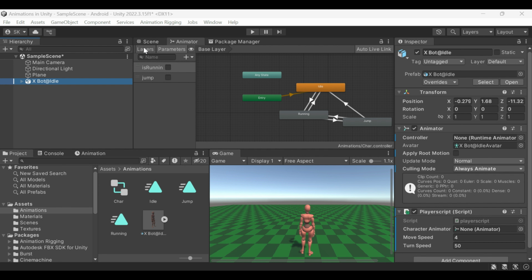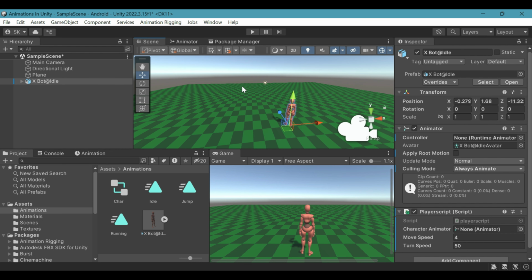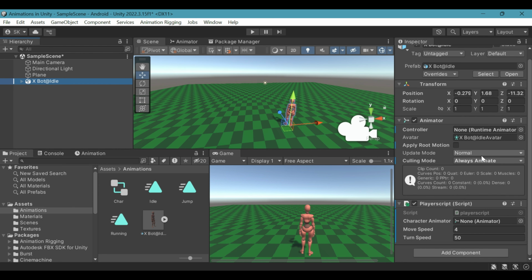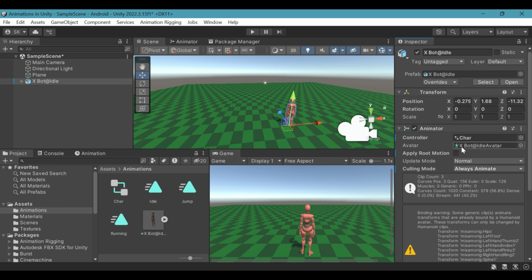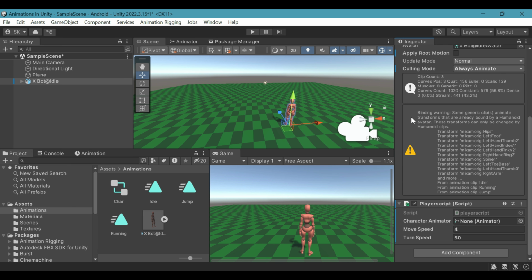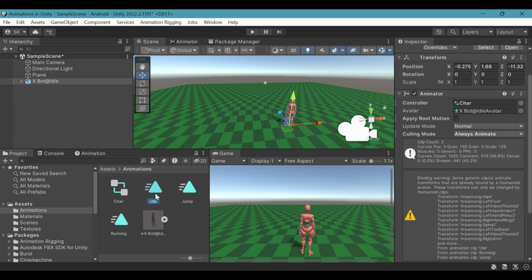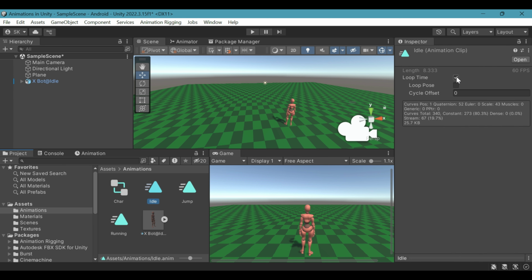Okay, we're in the scene now. First, add an animator component to the player. I already have one, so I'll simply assign my created animator controller to it. Also, I'll assign it to the script's reference as well. Next, we need to set the idle and run animations to loop mode since they need to play continuously. But for the jump animation, we'll leave it as it is since it should only play once per jump.